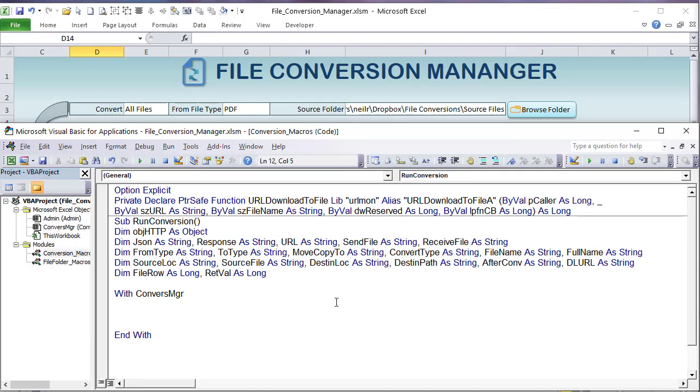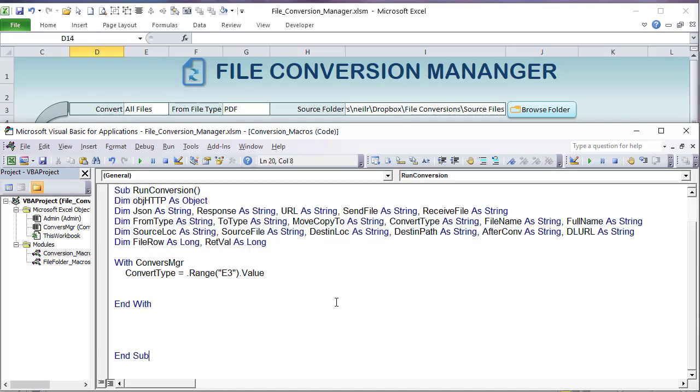So I need to get some variables. What is the type? What is the conversion type? So convert type is going to be equal to E3. I want to know, are we doing all files or a single file? That's called convert type, and that's going to be located in E3. So let's just call it the conversion type. I'm going to put a memo note on that comment here. Convert type, it's either going to be all files or single file.